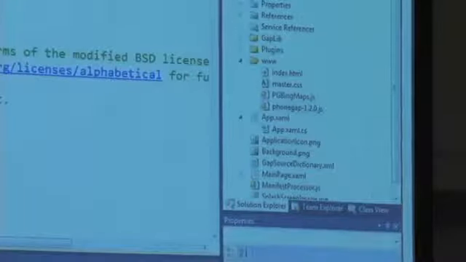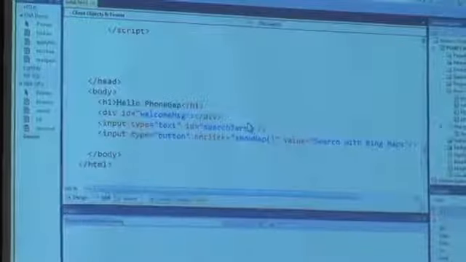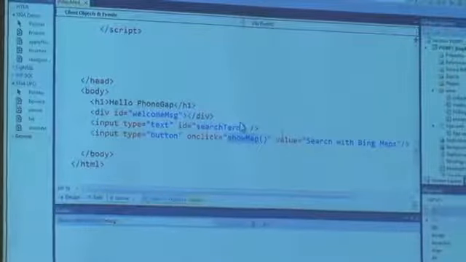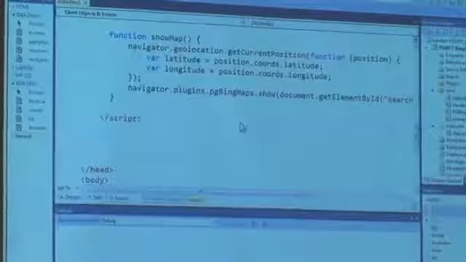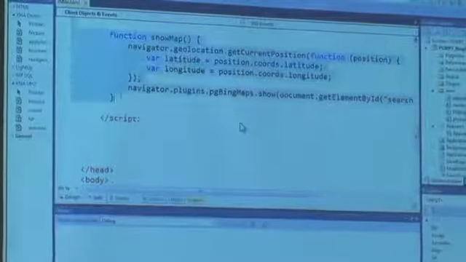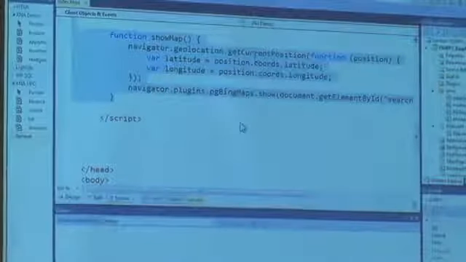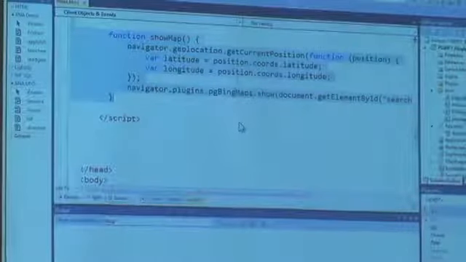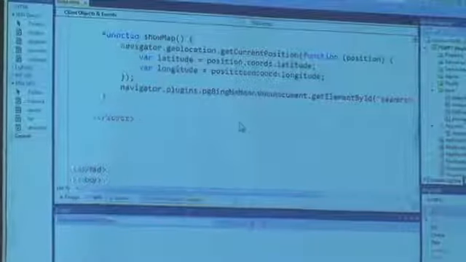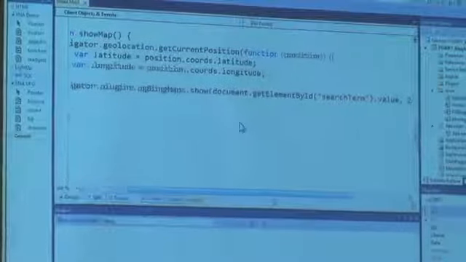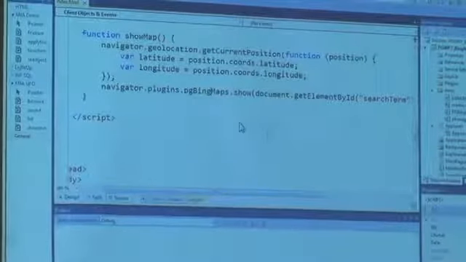And we will go down into our www folder. In our main page, we have a search with Bing Maps button. And this map button is going to call the show map function. Here's the show map function. I'm going to get my current position, and I'm going to then show any items that are found near that position. So this would be how I would search for Starbucks near me.